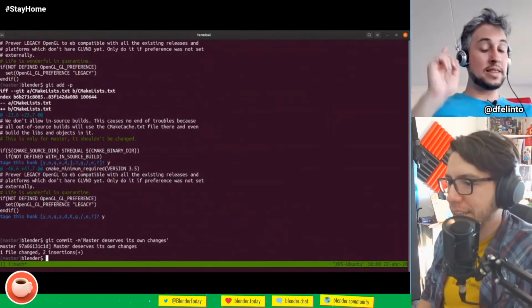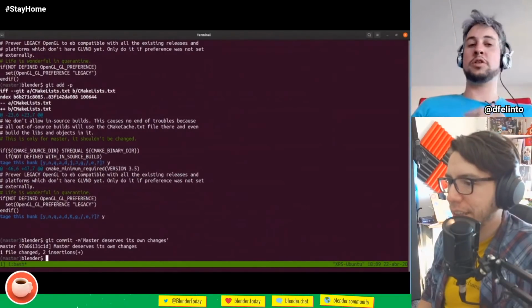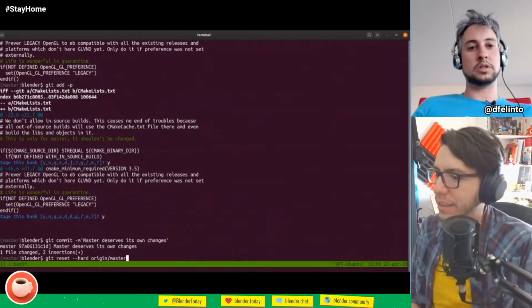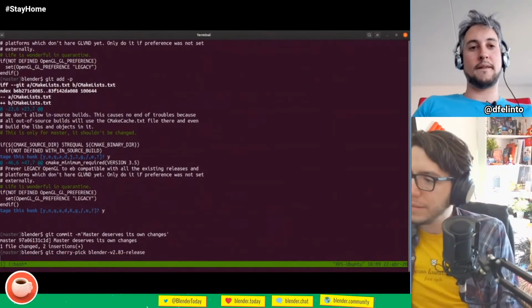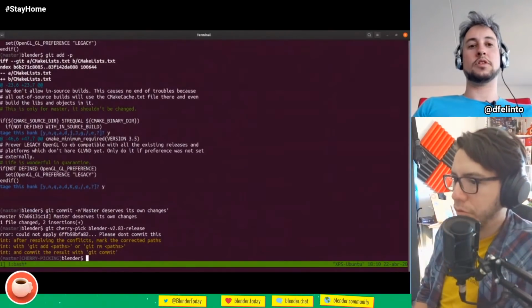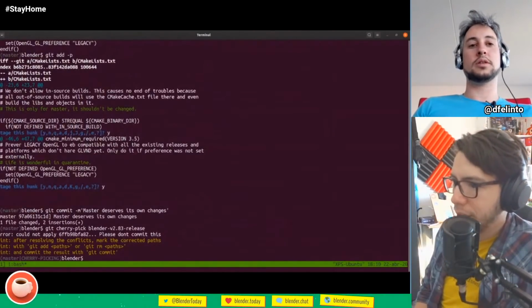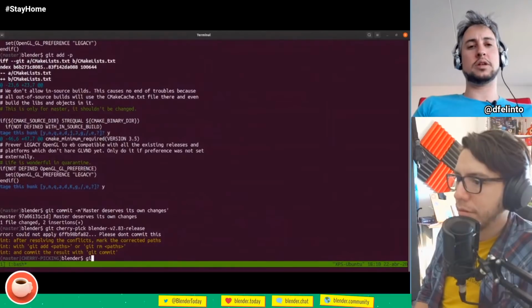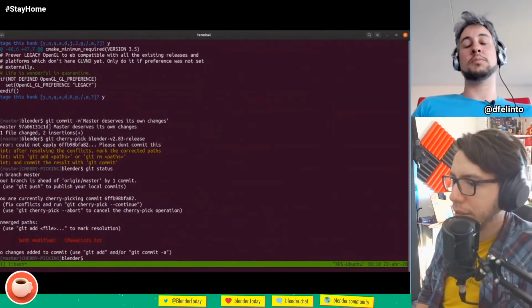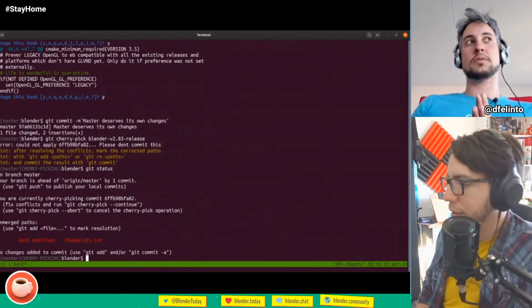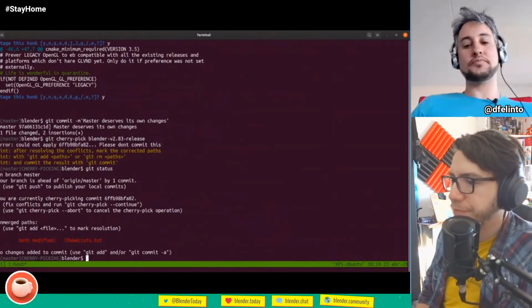Now if I try to do the cherry-pick or the merge, it should complain. Oof. Cannot apply. Because there is a conflict, because both commits kind of clashed.